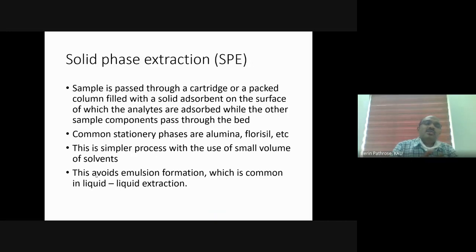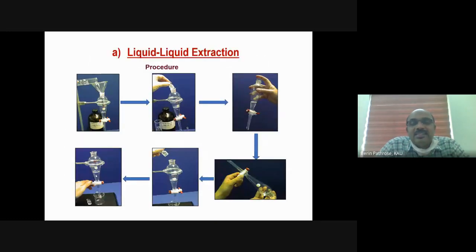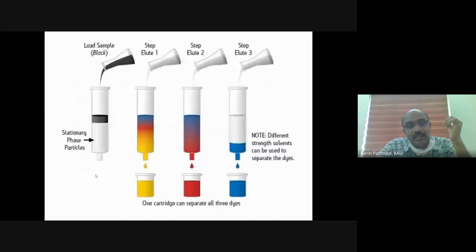And the next one is solid phase extraction. For certain kinds of pesticide residues, solid phase extraction is also used. One major problem with liquid extraction is that there can be chances of emulsion formation, because if the thing is not properly dissolved in water, it can form an oil in water emulsion or water in oil emulsion, like that. So that is a kind of problem with liquid extraction. Solid phase extraction removes it.